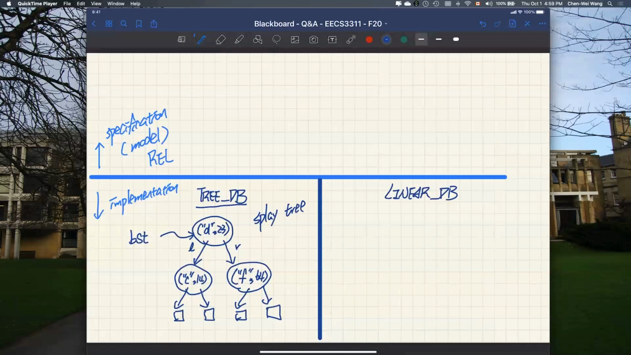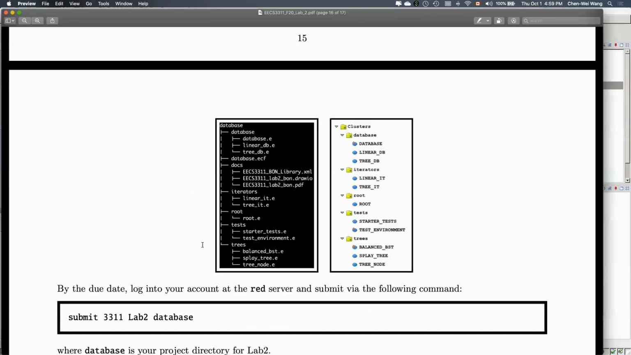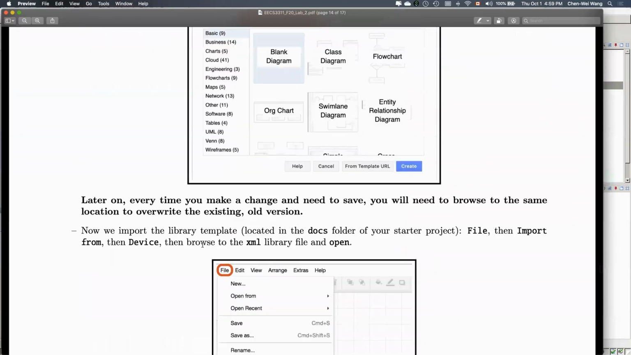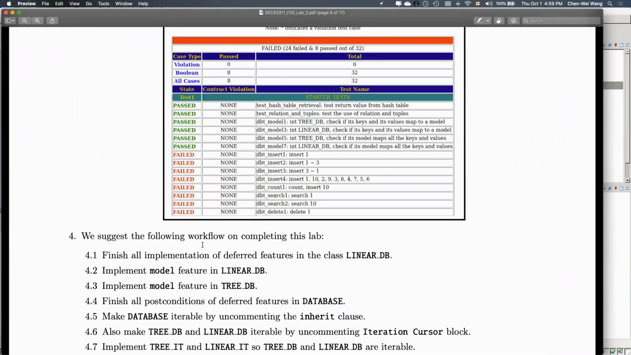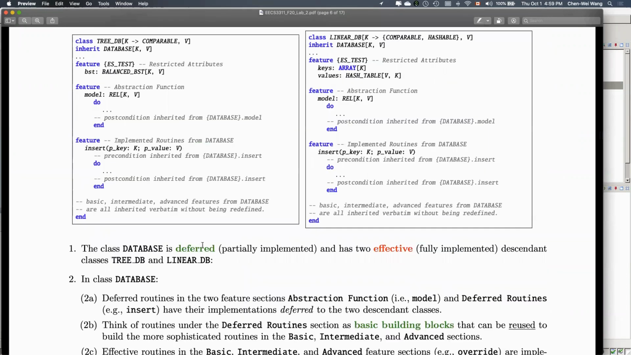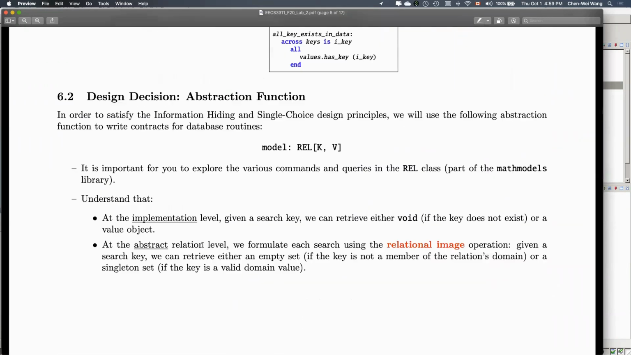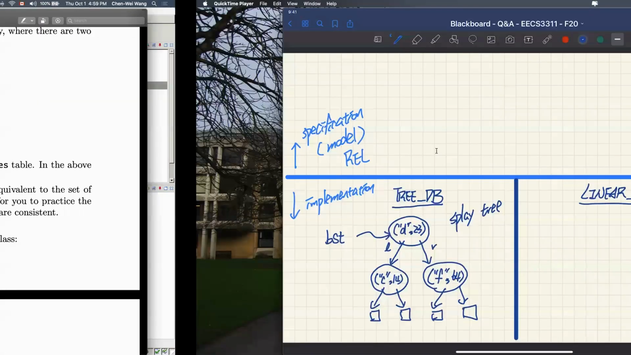What about linear DB? This will correspond to the visualization I showed to you. Let me show you again quickly. I'm going to draw it as well. If you refer back to the instruction over here, this will be the visualization you should see. Over here, page number 4, about the keys and values. Let me draw that.